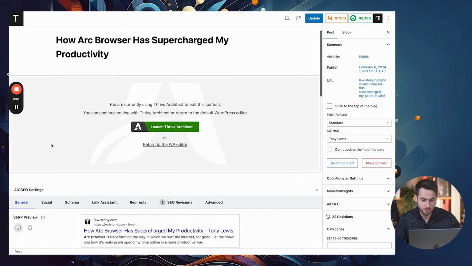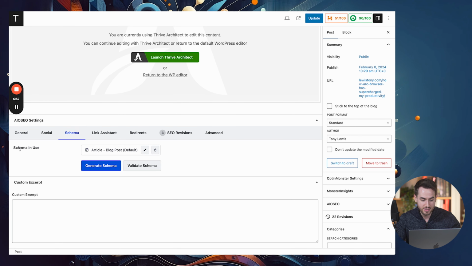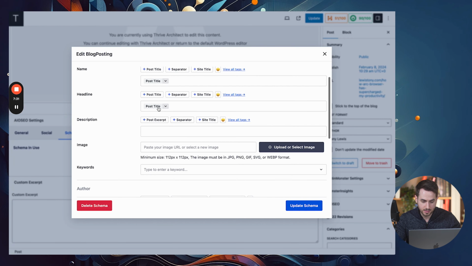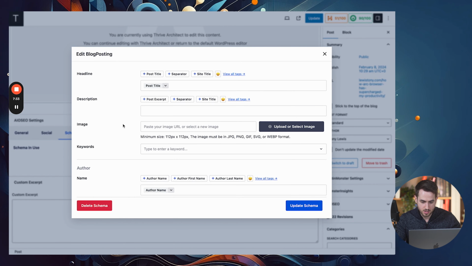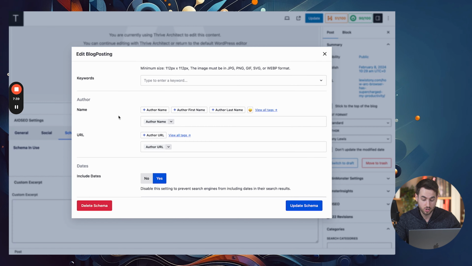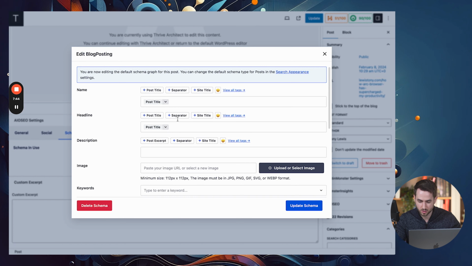And something that we can do is, for example, by default, if I jump into the schema tab for this article, you can see how the schema being used is the one that we just configured, right? Our default schema for all of our blog posts, which is the schema of type article. Now we can technically change this. And if I edit this type of schema, you can see how I've got the name of the article, the headline, I'm missing a description, I am missing an image, I don't have keywords, and there is an author name, URL, and dates. So I have some work to do, I have some homework.